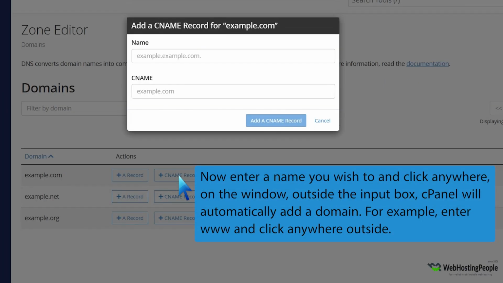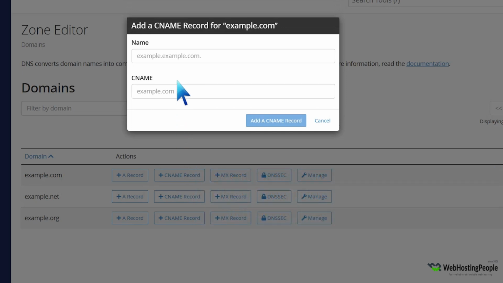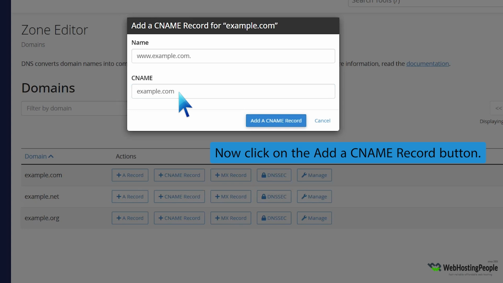Now enter a name you wish to, and click anywhere on the window outside the input box. cPanel will automatically add a domain. For example, enter www and click anywhere outside. Now enter the CNAME. Now click on the Add a CNAME Record button.